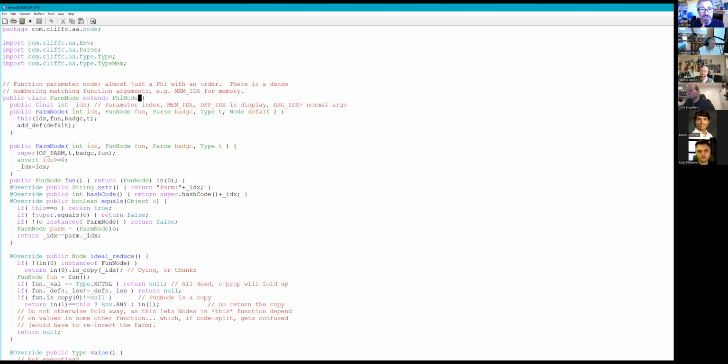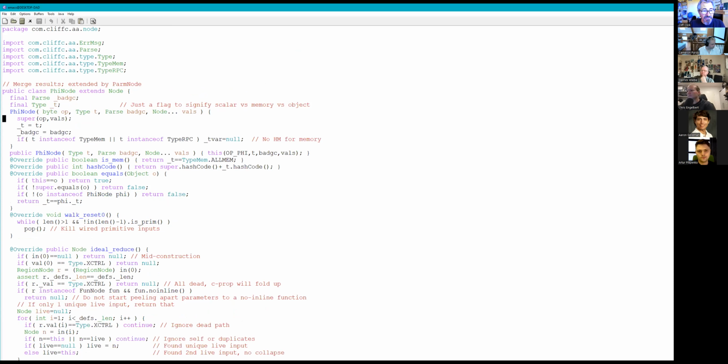Parameter nodes come from phi nodes. Phi nodes understand the state of memory. There's just a normal phi node, typed for a memory type. Let's go look at the phi node here. There's a type T that just tells me the type of the thing. It's a flag to signify scalar versus memory versus objects versus IO, any of those. A phi node to merge IO too.